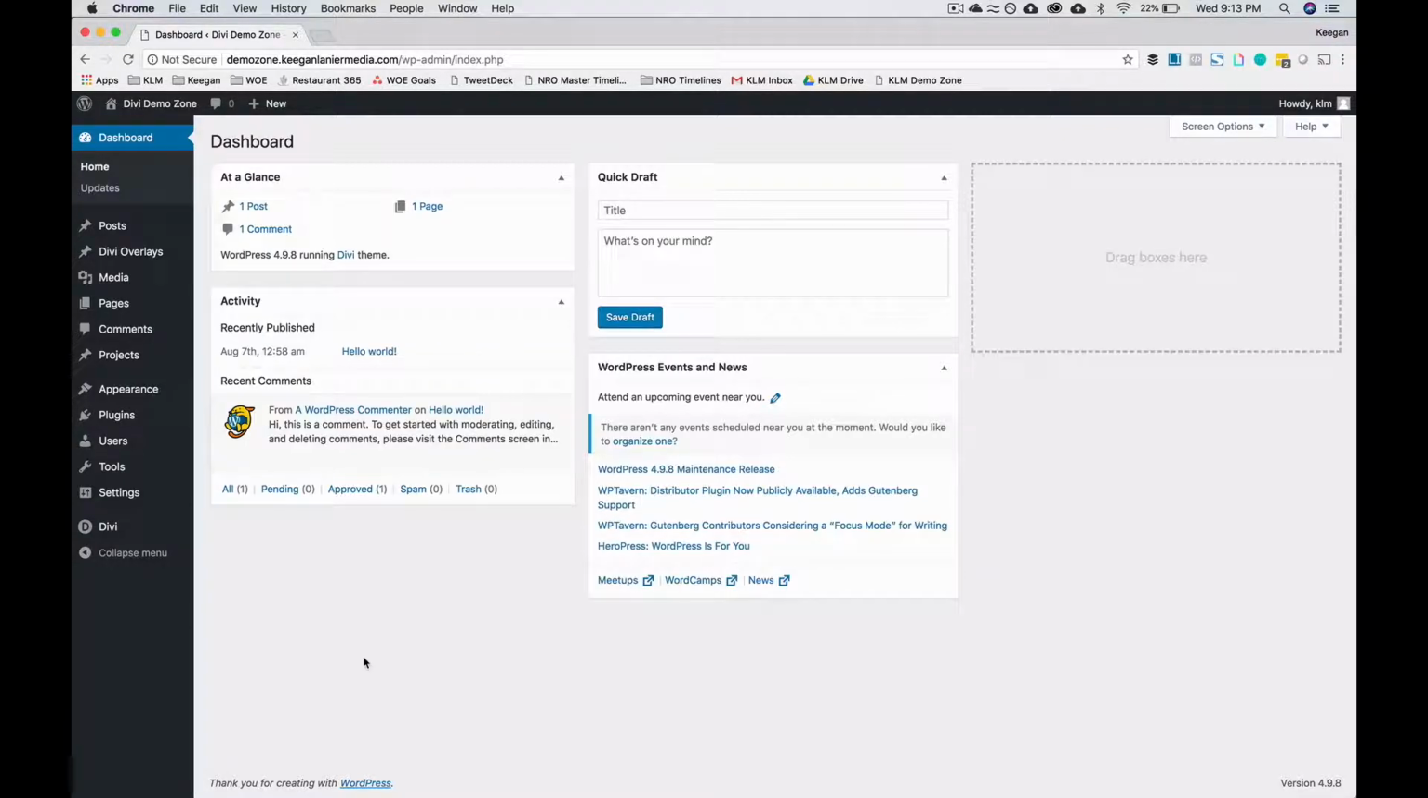What we're going to be walking through today is how to get started with Divi Overlays. As you can see over here on the menu, we've already got Divi Overlays installed. We've already got the license key activated. That process is the same as it is for any other plugin.